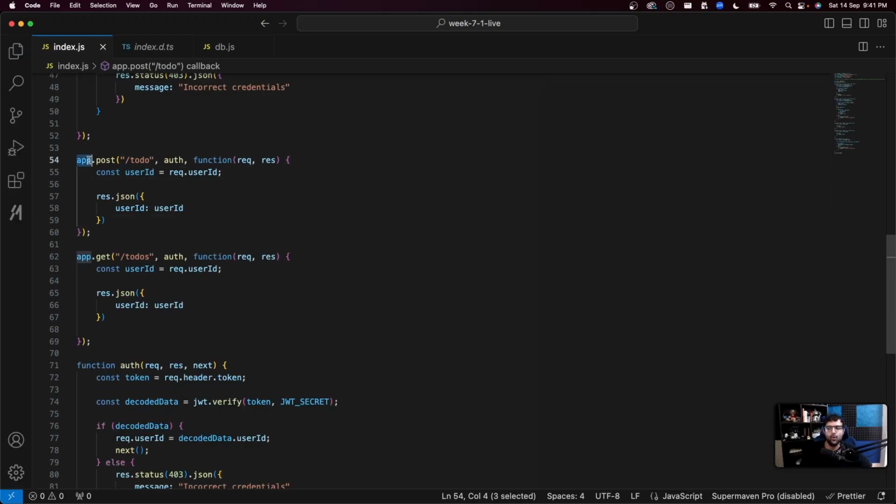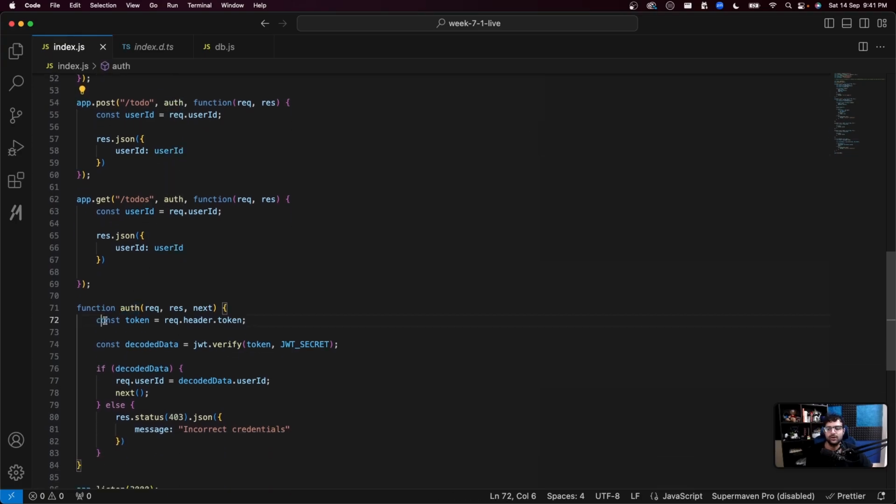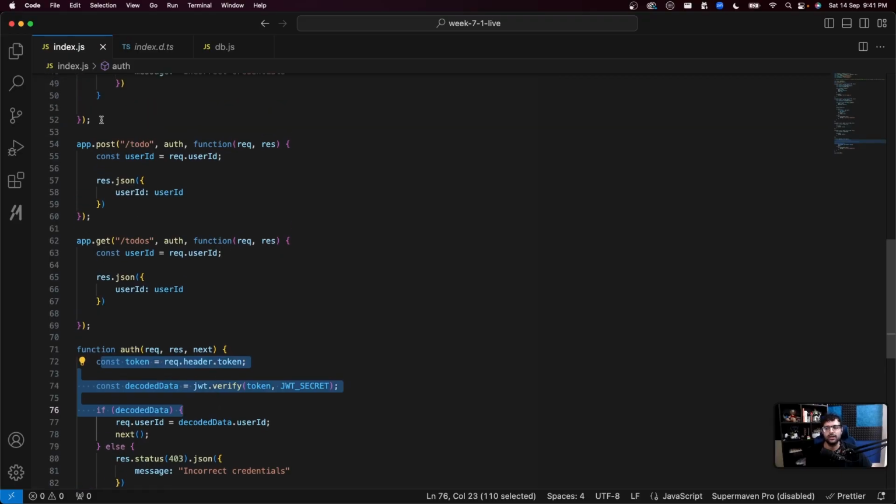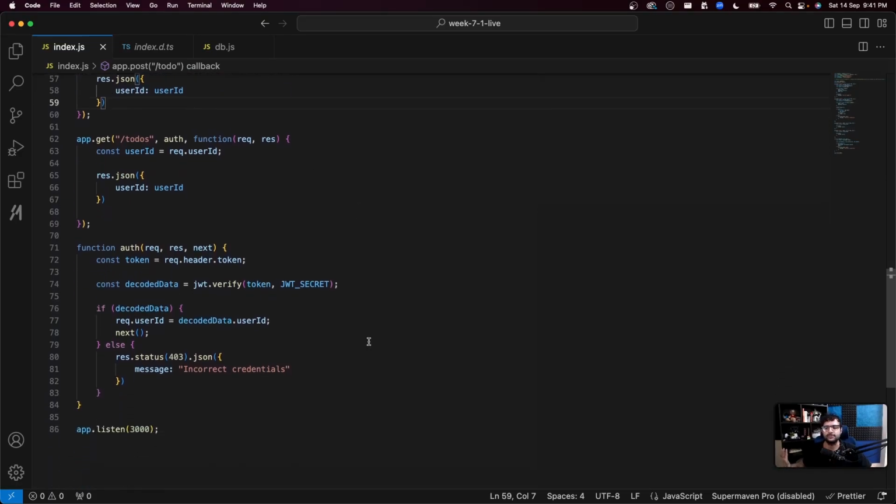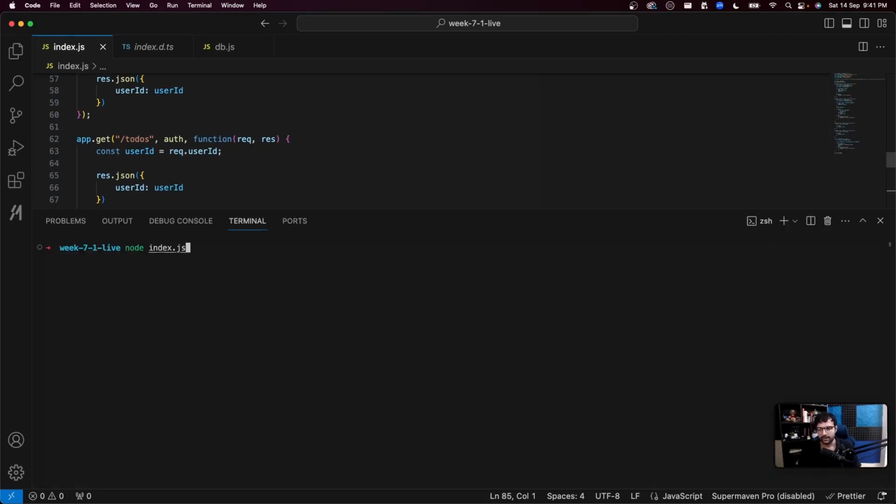In both the post/todo endpoint and the get/todo endpoint, I am not doing anything right now. I am not putting a to-do in the database. I am not getting a to-do from the database. I am simply saying, okay, I will first wait for the authentication middleware to tell me, is this user logged in or not? If this user is logged in, then I will simply return them back their user ID for now. Nothing else. Fairly simple. Let's see if this works. Let's see if the authentication middleware has been written correctly.